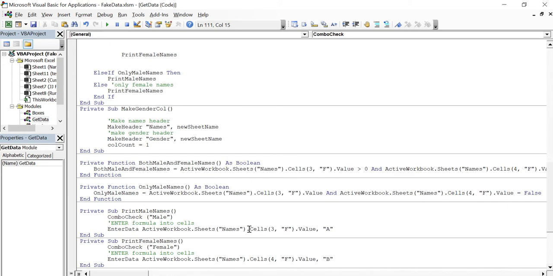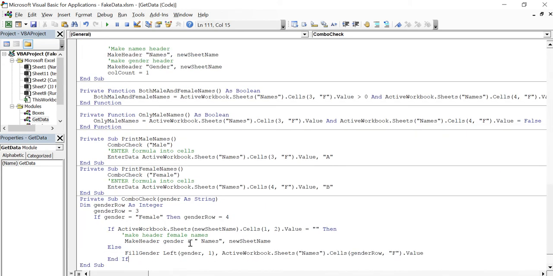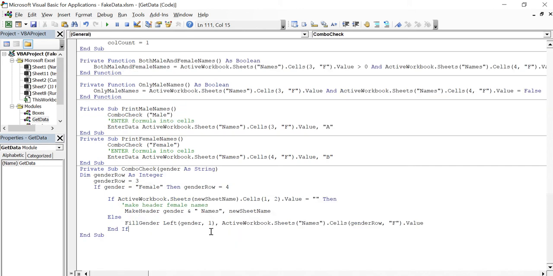and if we haven't already done the make gender column, then what it's going to do is make the names column that we're going to use to fill in our names. And you can see here where it says I'm passing in gender, so it will see female or male names. And if that gender column is there, then we're going to do that. Here is where we call the field gender.